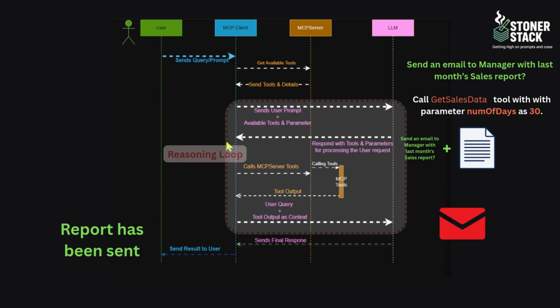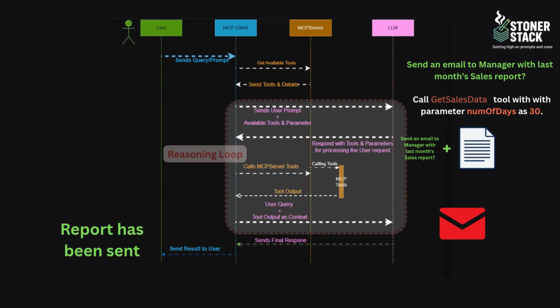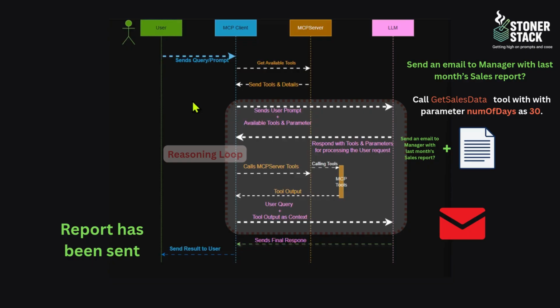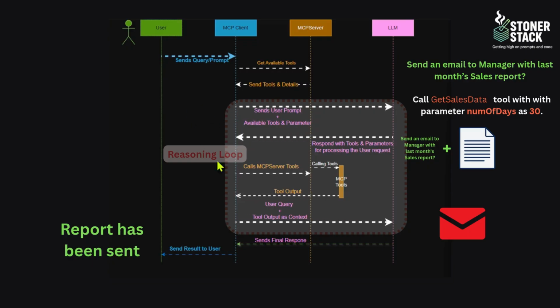I hope this has given you a clear understanding of how the Model Context Protocol allows us to provide context to the LLMs, turning complex multi-step tasks into seamless automated actions.